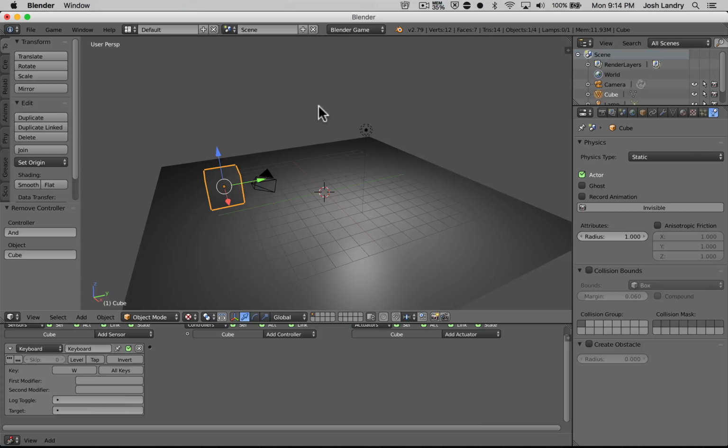Hi everybody. In this quick video tutorial I'm going to show you how to set up basic physics for a player character in the Blender game engine, and then we'll also learn how to set up the camera so it looks like a first-person controller, first-person shooter type game.